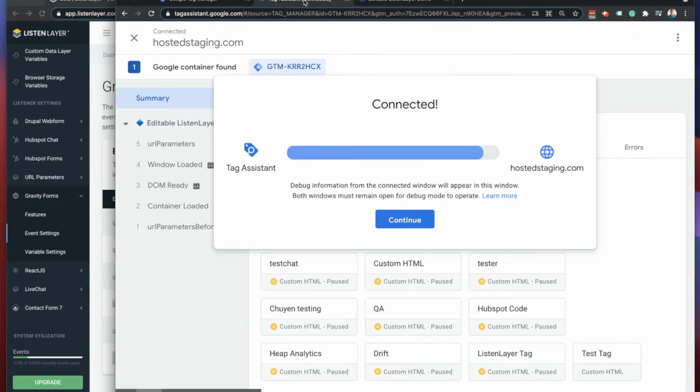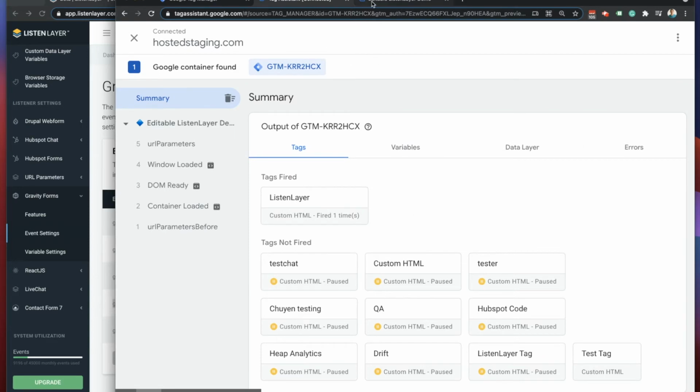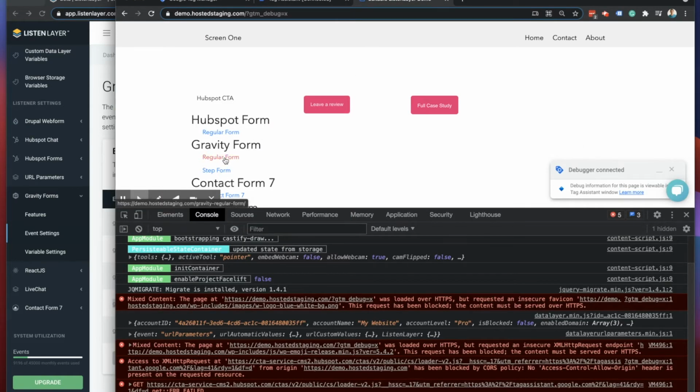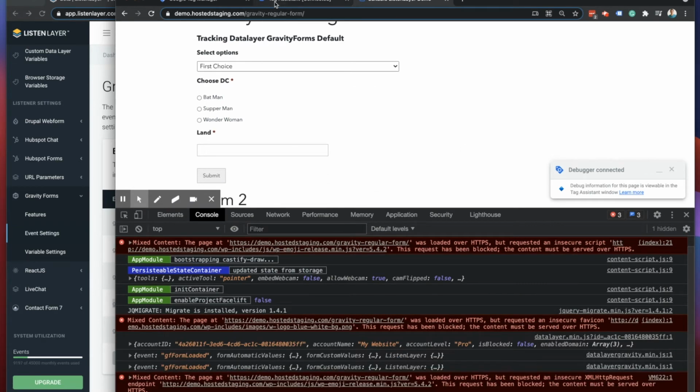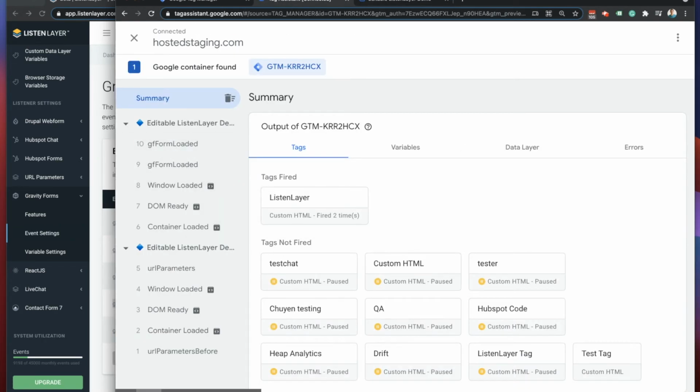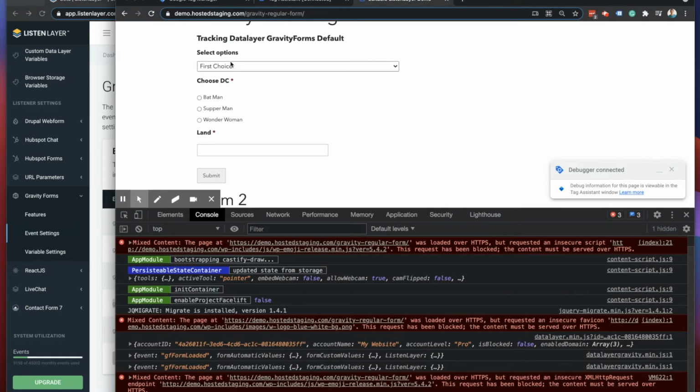Let's make sure our connection is complete. And it looks like it is. And again, we're going to navigate to our Gravity Forms. We'll see our GF form loaded. And now we're going to resubmit that same form submission.